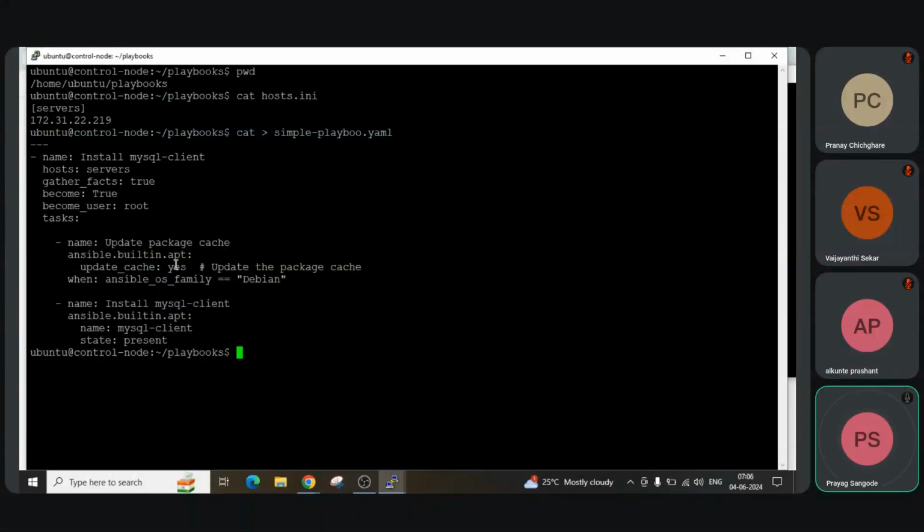So here we are using an apt module. It will update cache, yes. Okay, and when the Ansible OS family equals Debian.